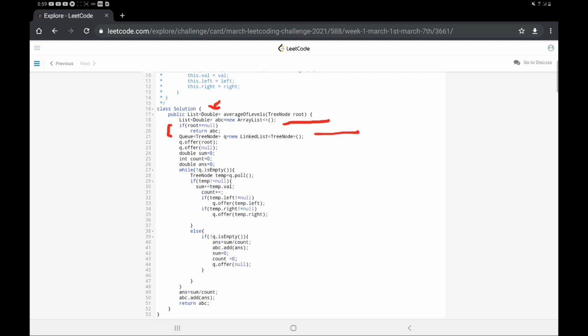Now we have taken a queue, and in Java we have the linked list representation of a queue. All right, we have offered our first level to the queue, and also we have initialized the variables that we are going to need. Sum will be needed to calculate the sum of each and every node that is being encountered, and similarly the count will be increased. After that, the answer variable, that is a double, would be holding the final answer, that is the average value, and that will be pushed to this array list.